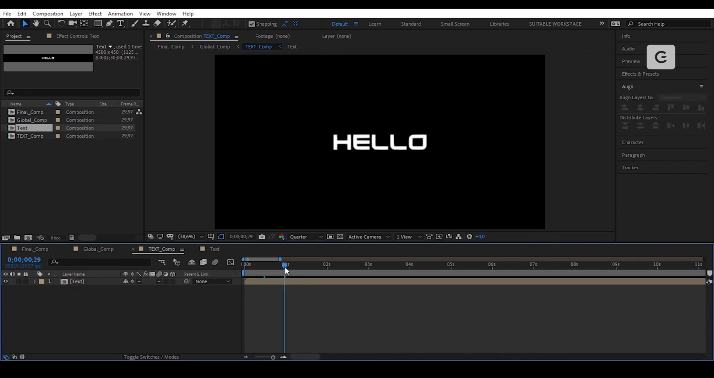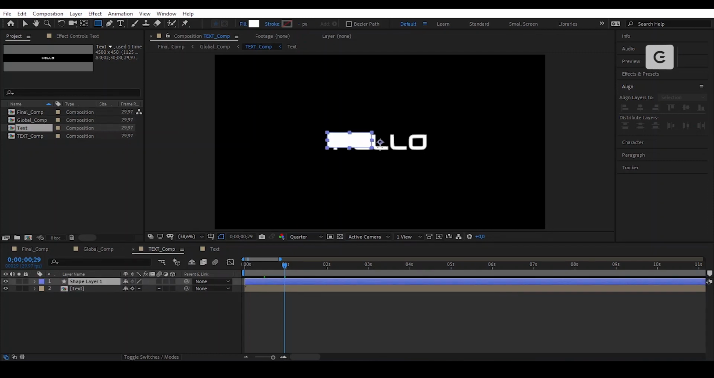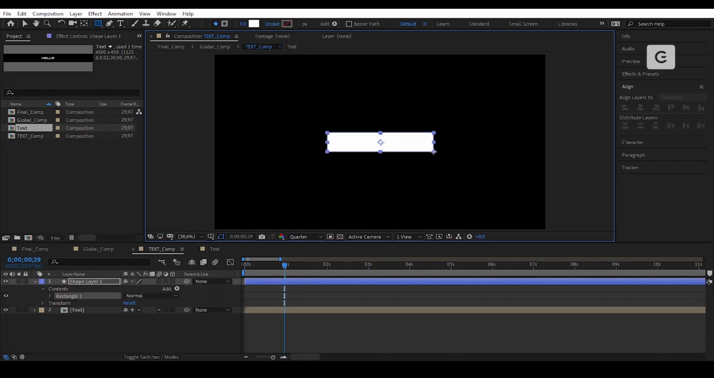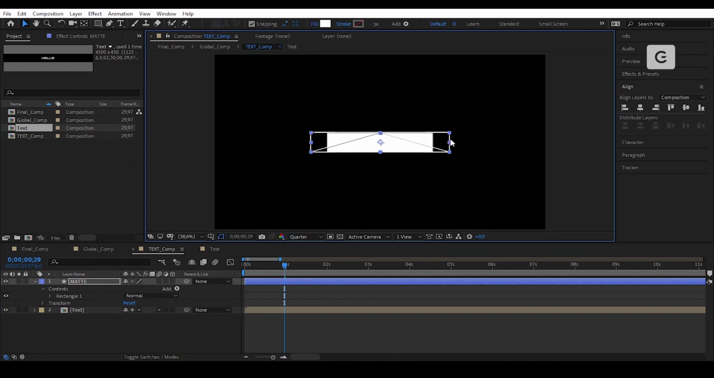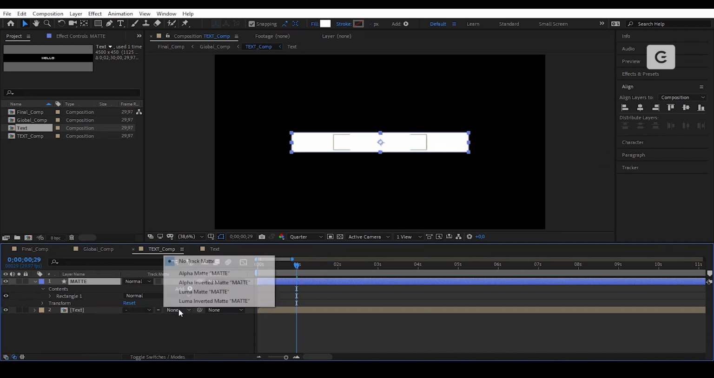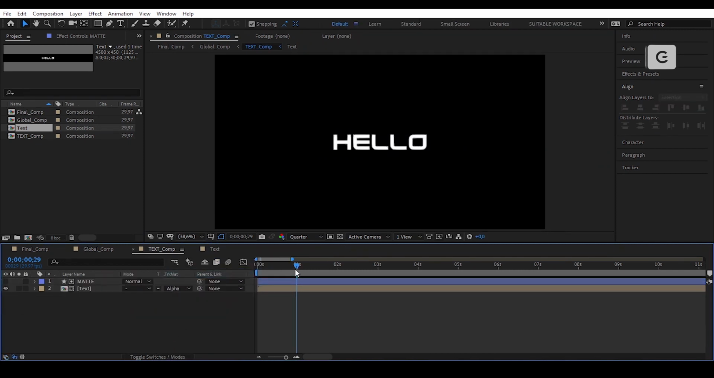Go to 1 second. OK, on this text, we'll create a matte, just at this point. Select the rectangle tool and draw a shape in front of the text. Rename the shape matte. You can expand the shape so that when you change the text, the matte will not affect it. Switch modes and select Alpha Matte. Take a look at the text. Great.